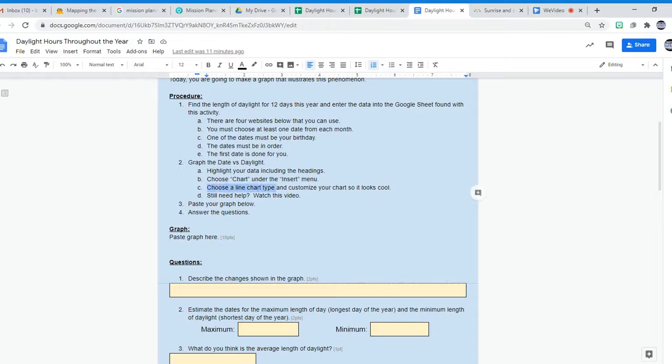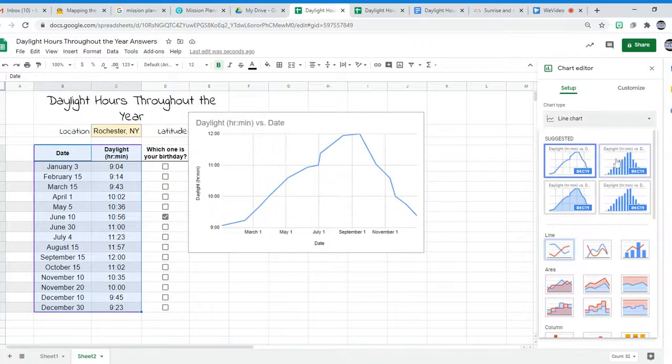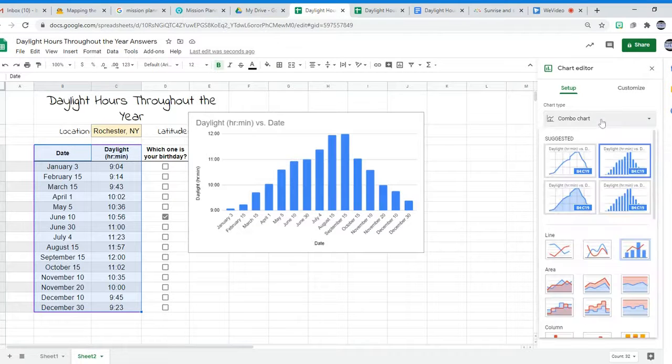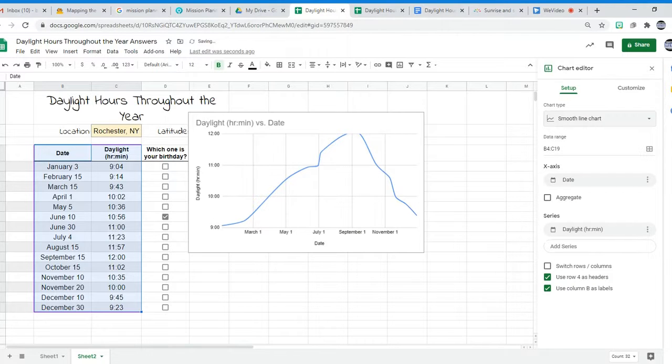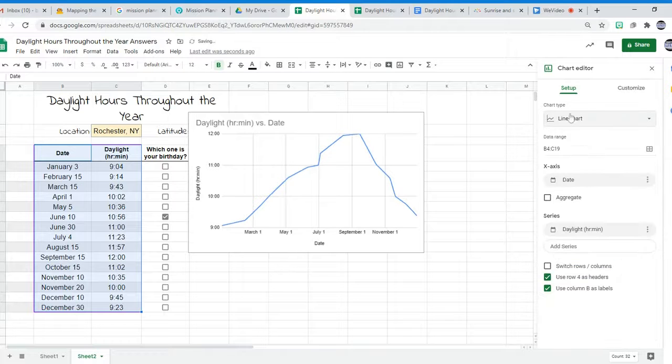Your next step is to choose a line chart type and customize your chart. So this one already created a line. It might create a bar graph for you, or it might create a bar and line. Make sure that you choose a line graph. For most of us, it will be the first one that shows up. Whether it's a smooth line or a straight line is up to you.